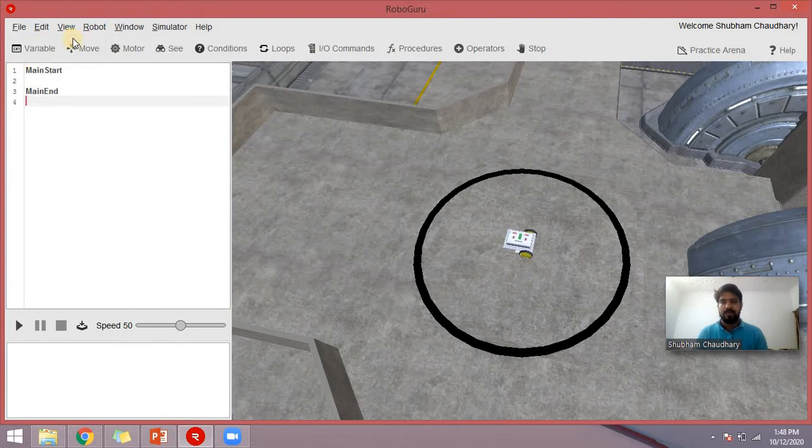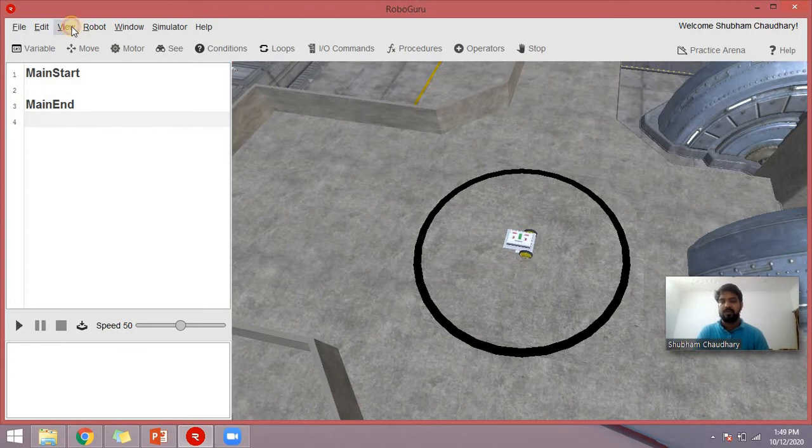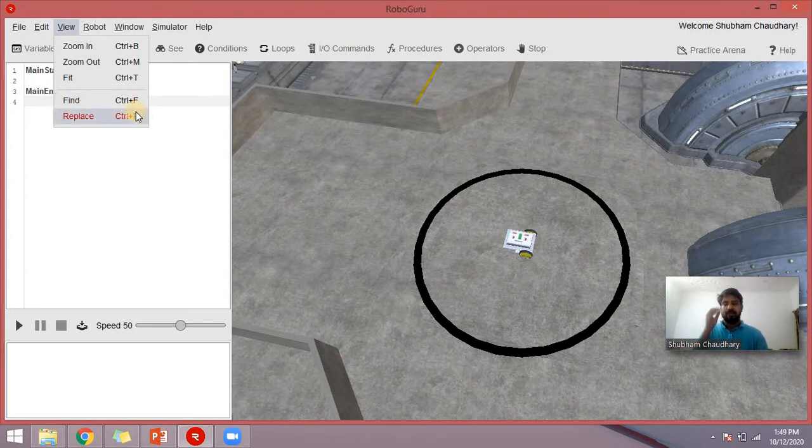If you come here, zoom in and zoom out options are there. Ctrl B zooms in, making the size of the program bigger, and Ctrl M zooms out. If you want to make it fit, this is the fit option. Then if you go to View, there is find and replace also. These are very useful tools. If you have written a lot of values and you want to change all the values at once, you can use find and replace.